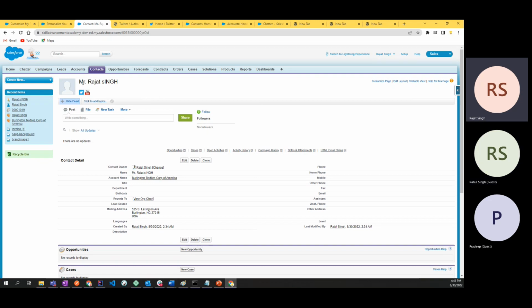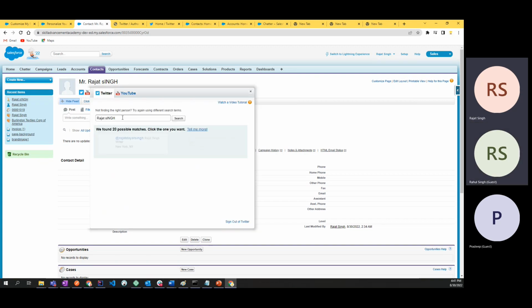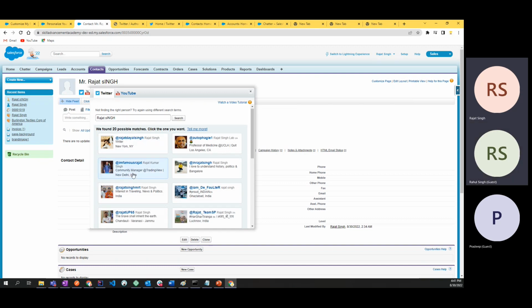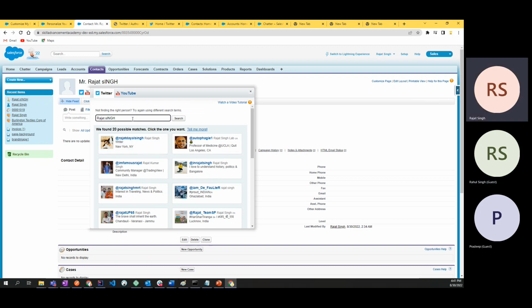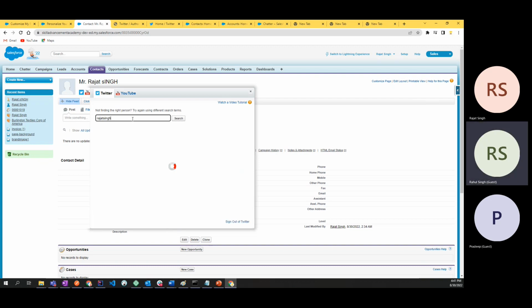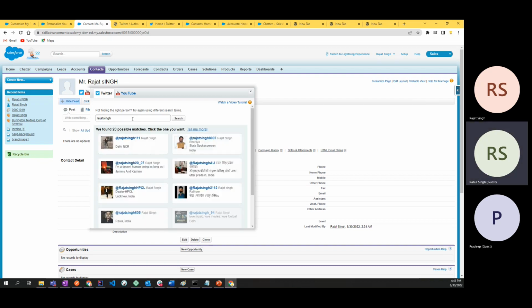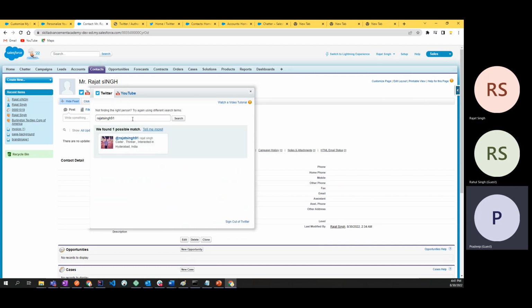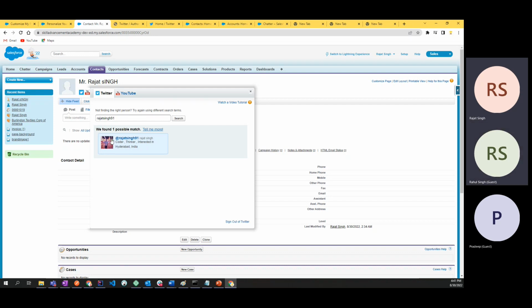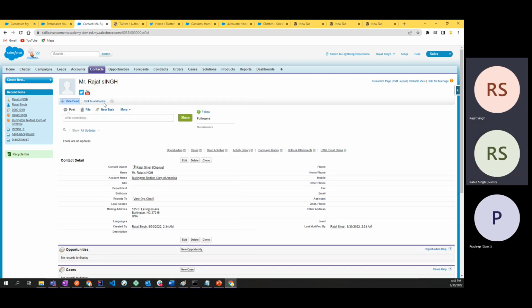Suppose we want to link this particular Rajat Singh. What we can do is just click on this, and you see it is searching all the accounts available on Twitter. Yes, you see this is my Twitter account. It is suggesting all the Twitter accounts.